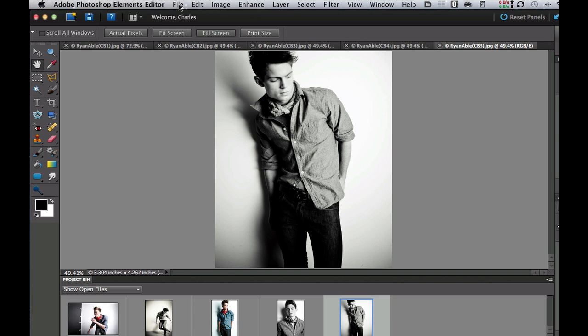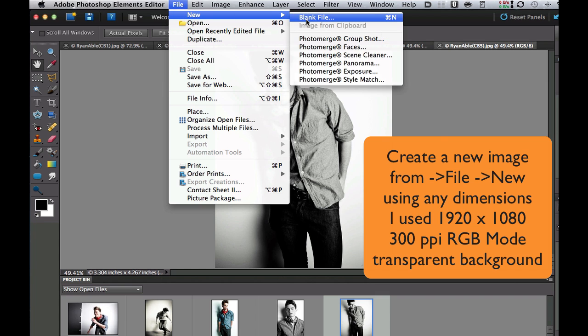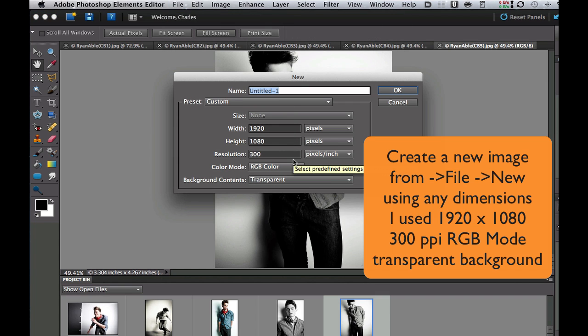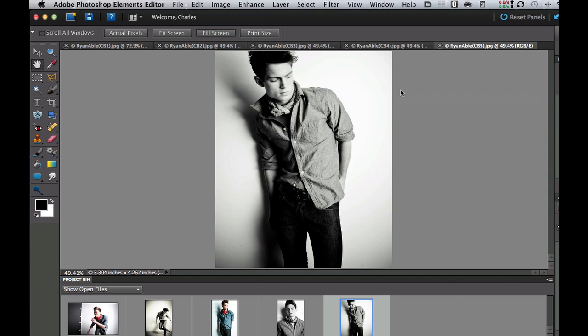So I'm going to create a new file. I'm going to go to File, New, and I'm going to create a blank file. And this one I'm just going to call Layers. And I've selected 1920 by 1080. If that sounds familiar, that is your high definition television resolution right there. I'm going to select 300 as my resolution, and then color mode RGB, and background contents, I'm going to leave those transparent because we really don't need any kind of background color. And I'm going to select OK.